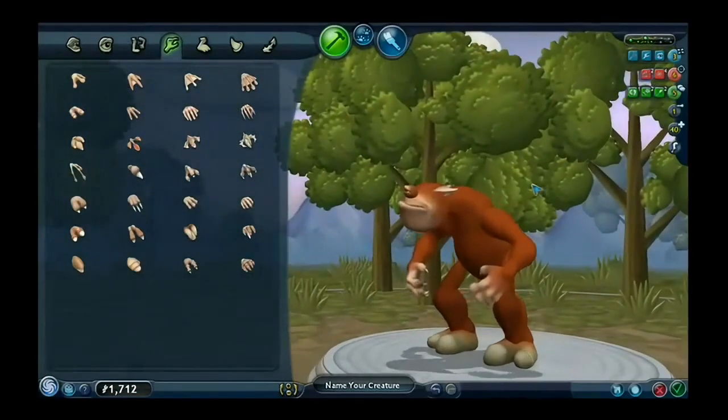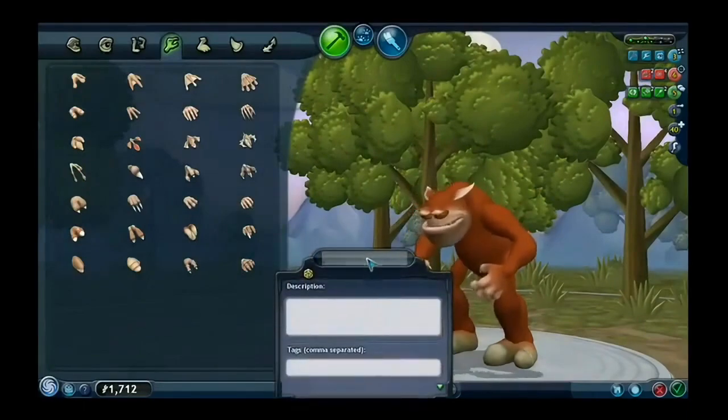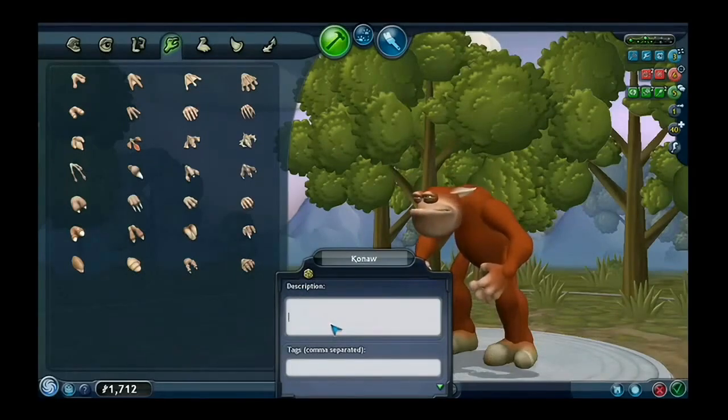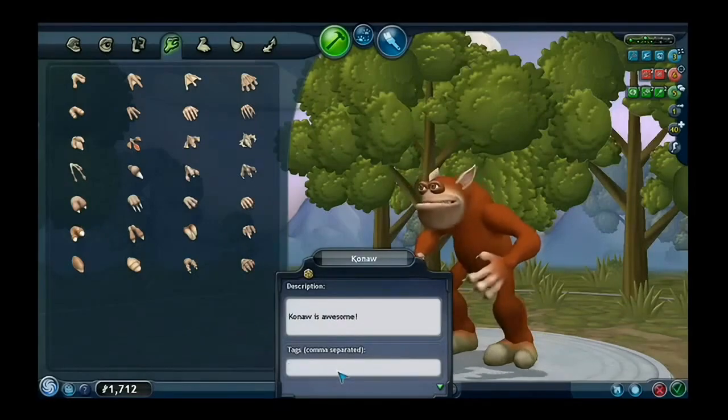Now the next step is to name him. So I'm going to go down here, click the name button, and I can either think of a name and write it in, or use the die to randomly generate one. So that works. Go now. In the description section, I can write a sentence or two about my creature that other players might get to read if they are encountering him, like Kona is awesome.